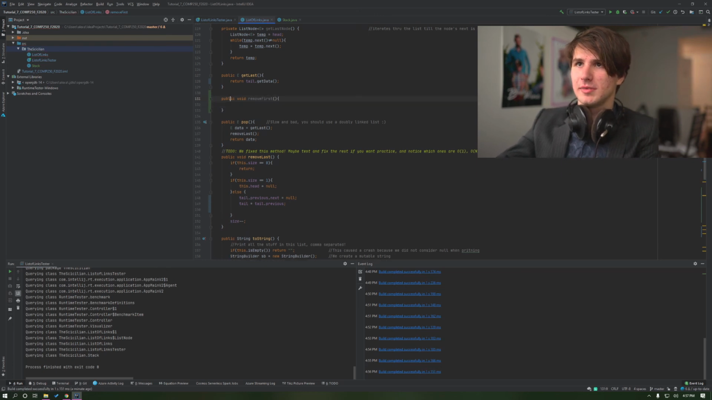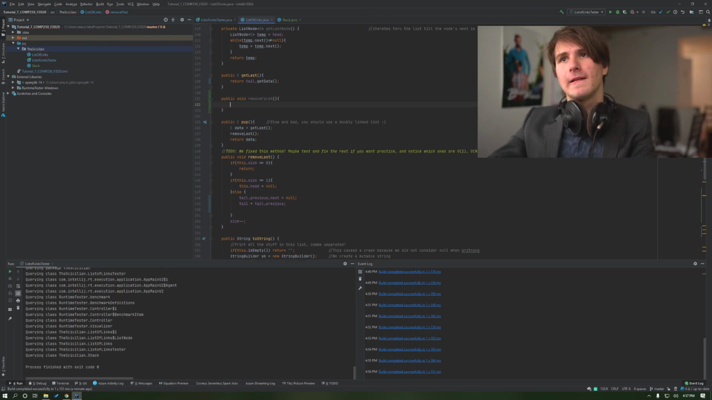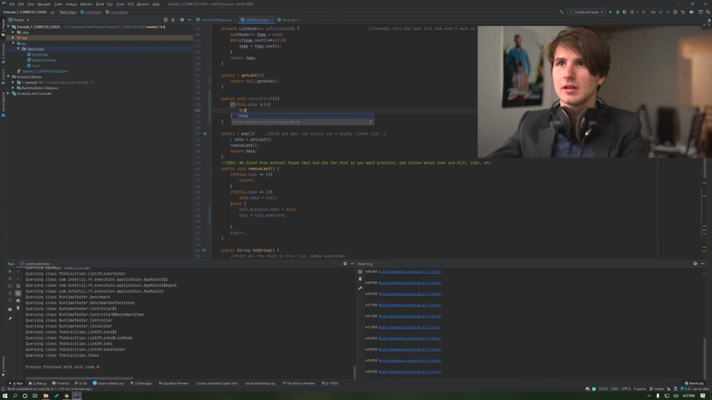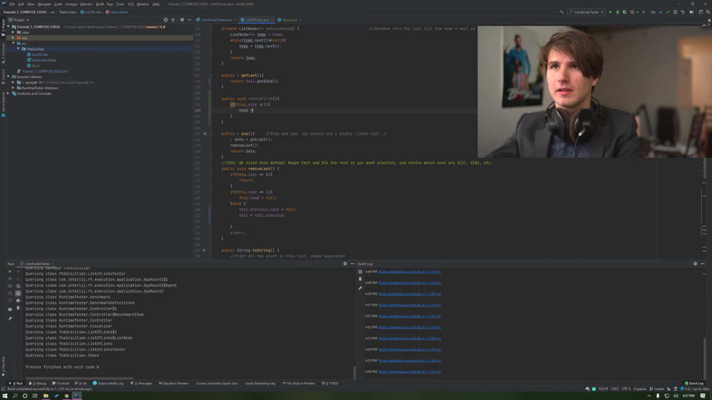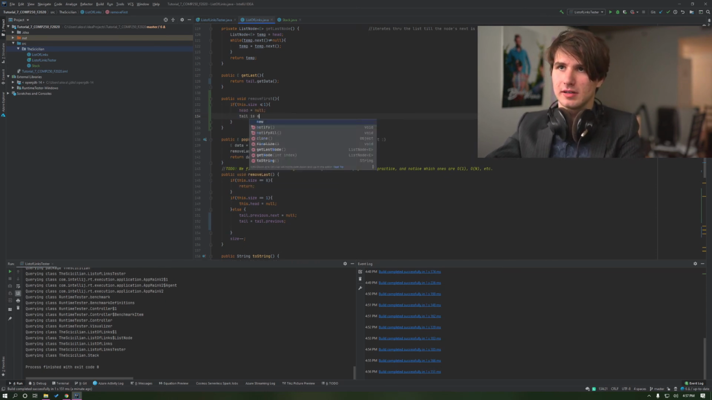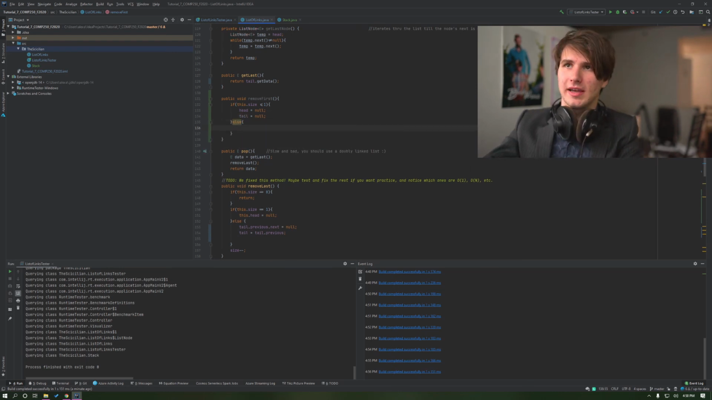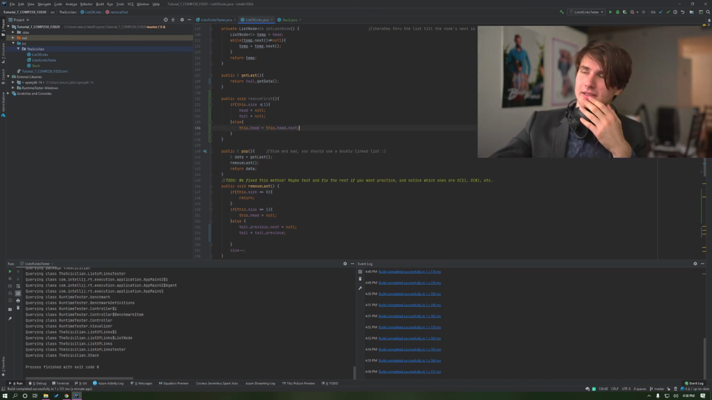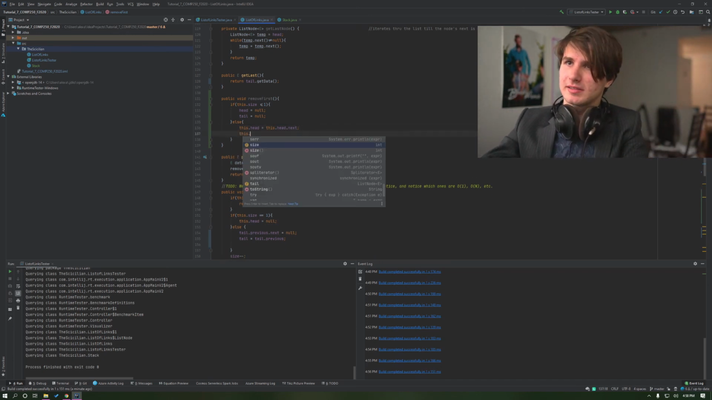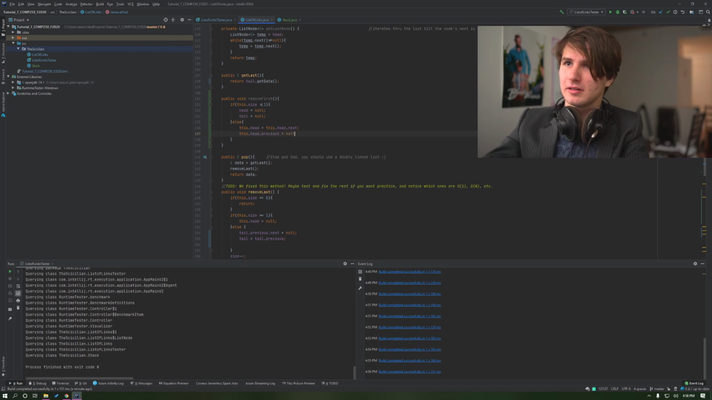Right. Or it's going to be, yeah, public void removeFirst. So we're going to say if this.size is less than or equal to 1, then this.head is null and tail is null. Else, we're going to say this.head is equal to this.head.next. I'm just saying "this dot" and not "this dot" interchangeably at this point. And we want this.head.previous equals null.